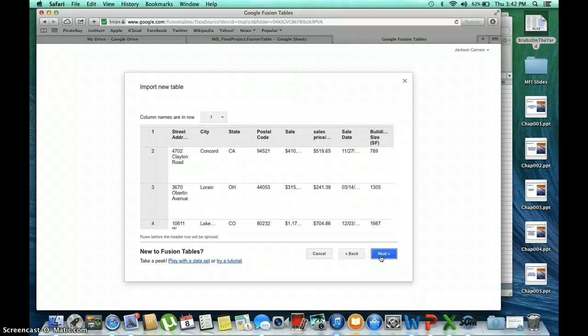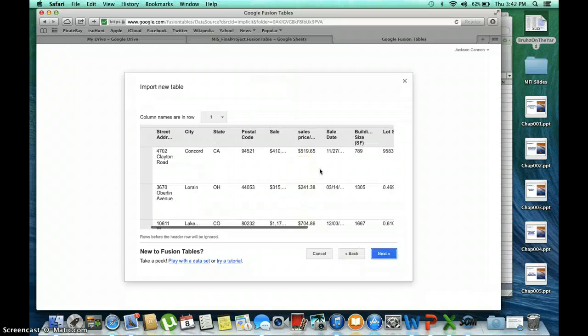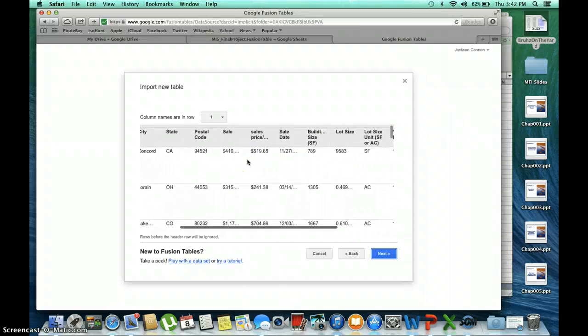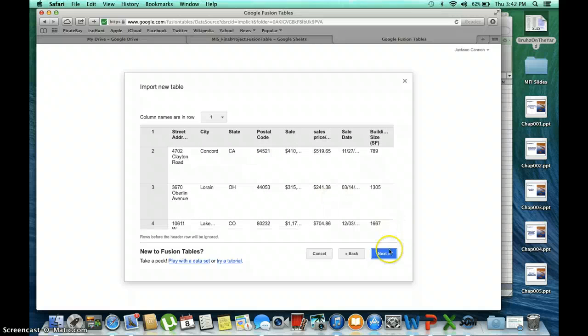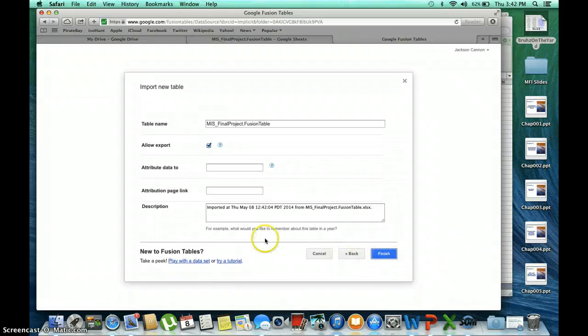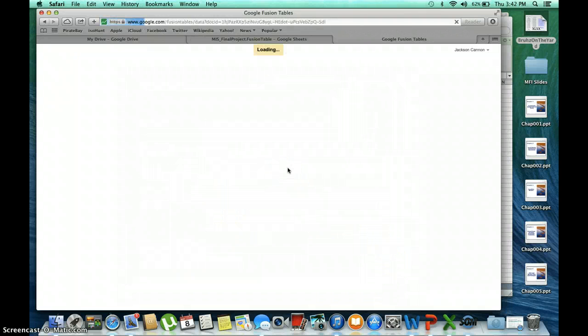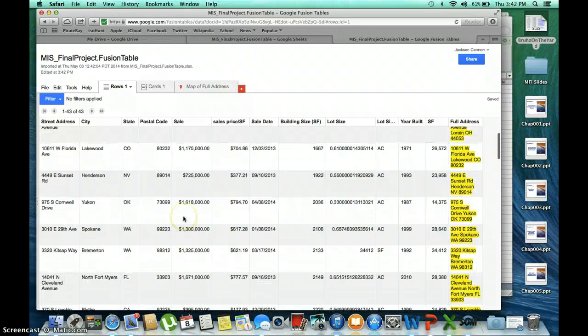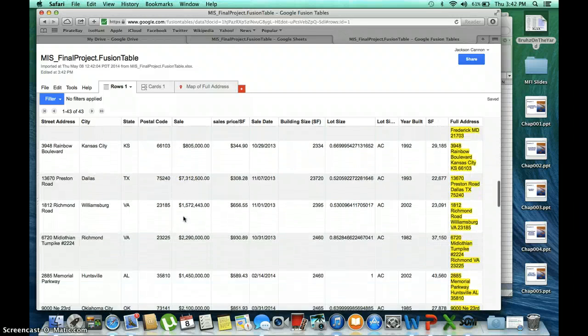Give it a little time to load up, and there should be all of our info, full addresses on there, sales prices on there, postal code, street address, all the way down. All right. Everything else is cool. Finish. Now we have the full address on there. Everything that we need is here in this table.